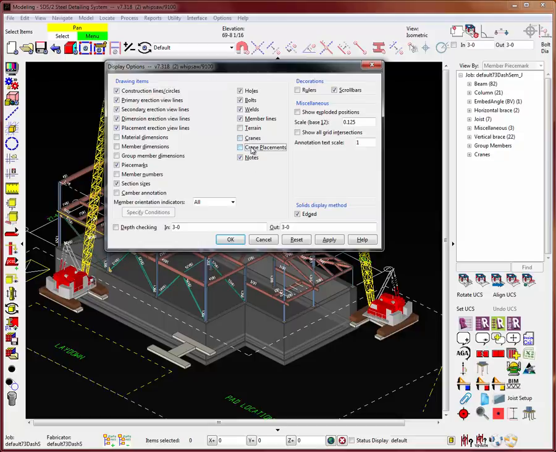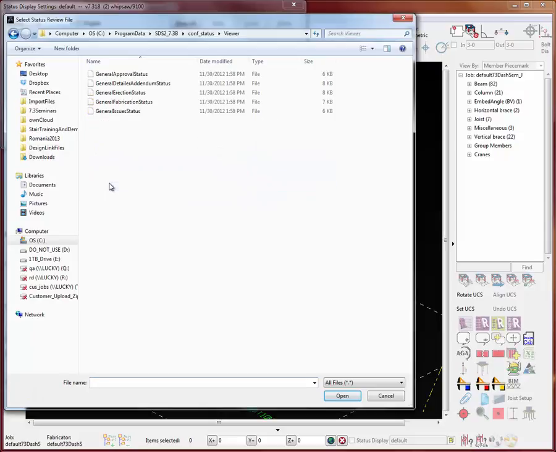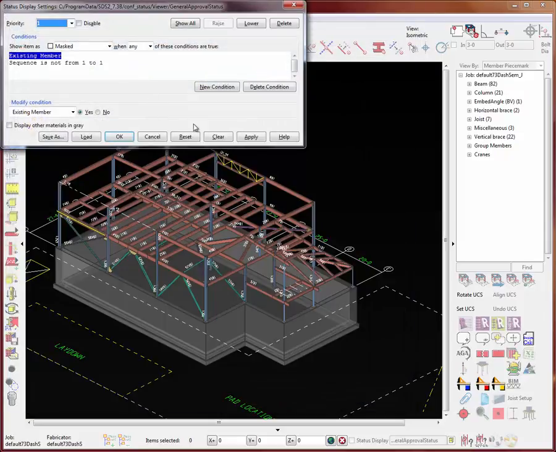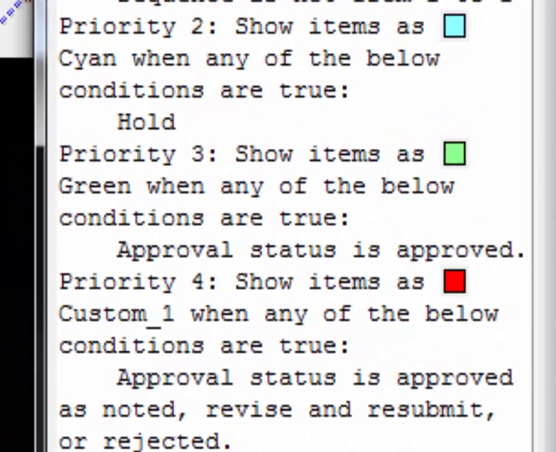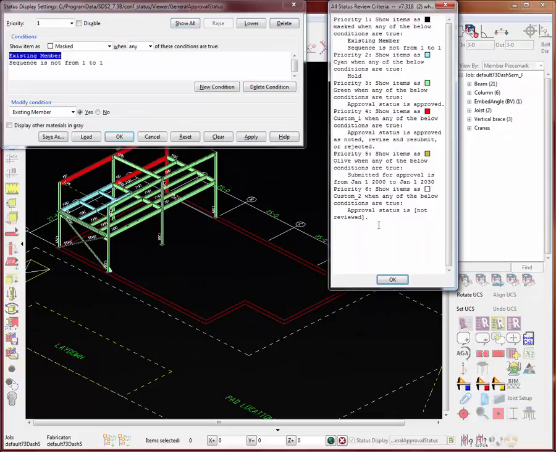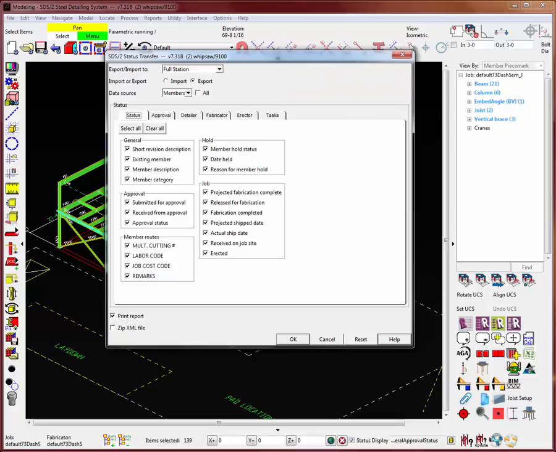I will hide the cranes from the display and then run the status tool. This will mask what we have set as existing as well as the other sequences that we are currently not concerned with for now. The cyan members are held, green are approved, and red are revise and resubmit, approved as noted, and rejected. I will select the members whose status is to be transferred, and then select the blue Status Transfer Only icon.